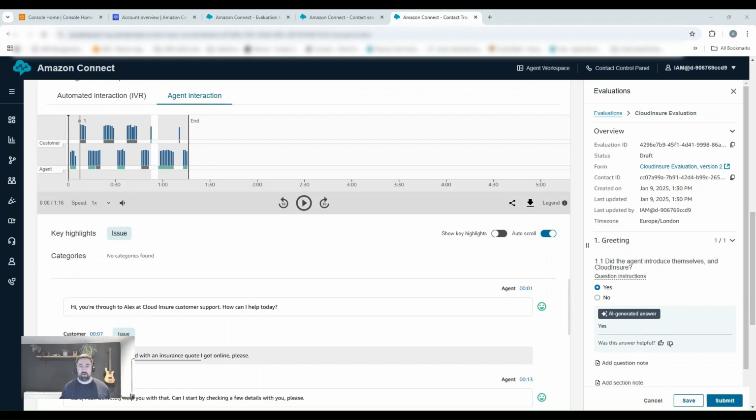Now, there is a limit to the Gen AI automation capability at the moment. You can use the AI assistant for up to 10 questions per contact at the moment. And that applies whether you do it manually, as we've just looked at, or whether you use the automated capability, which I'll show you in a moment. The limit, however, doesn't apply to any automation where you use another way of evaluating the question.